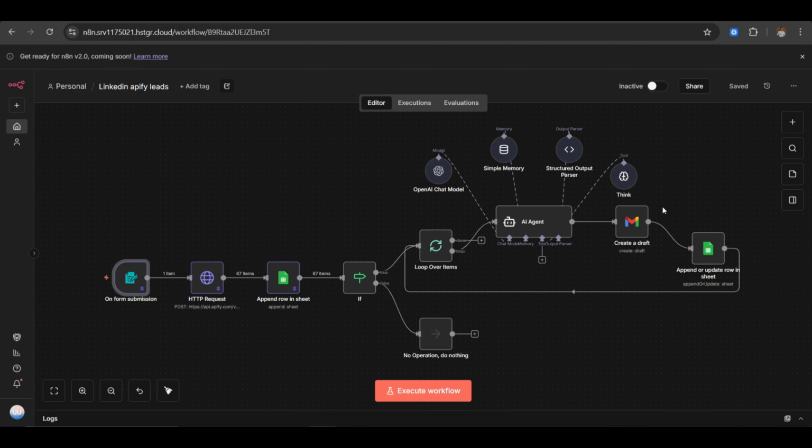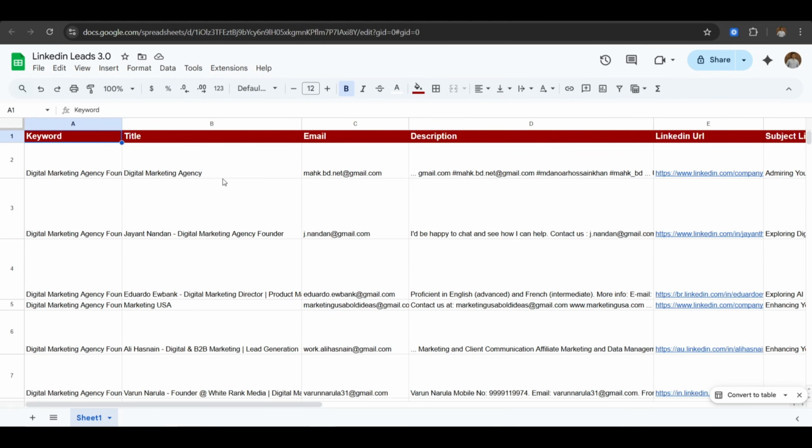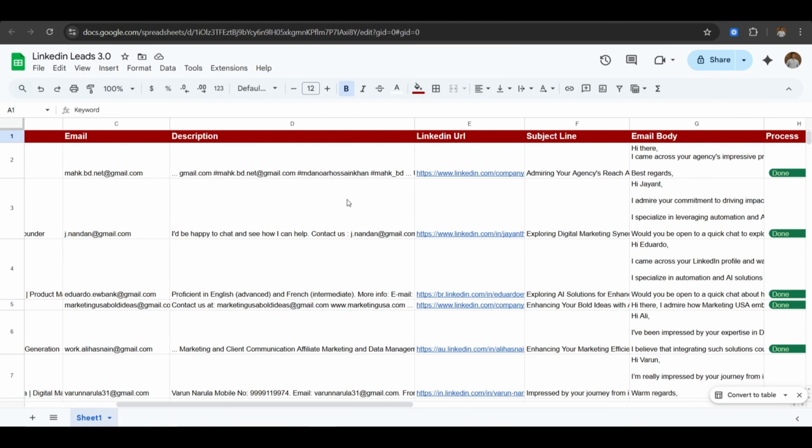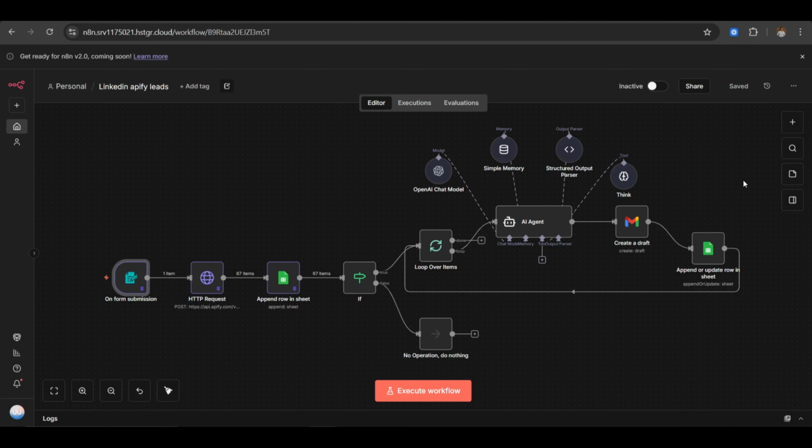So I have built up the ultimate LinkedIn lead generation plus outreach system that can generate unlimited leads for your business. And the leads are here. You will get the keyword, title, email, description, LinkedIn URL, subject line, email body. And here is the whole workflow.